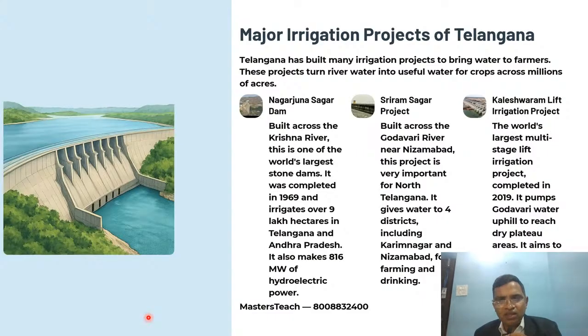Then Sri Ram Sagar project, which is built on the Godavari River near Nizamabad. It is very important for northern Telangana. It gives water to 4 districts, including Karimnagar and Nizamabad. Okay, so for drinking and farming.